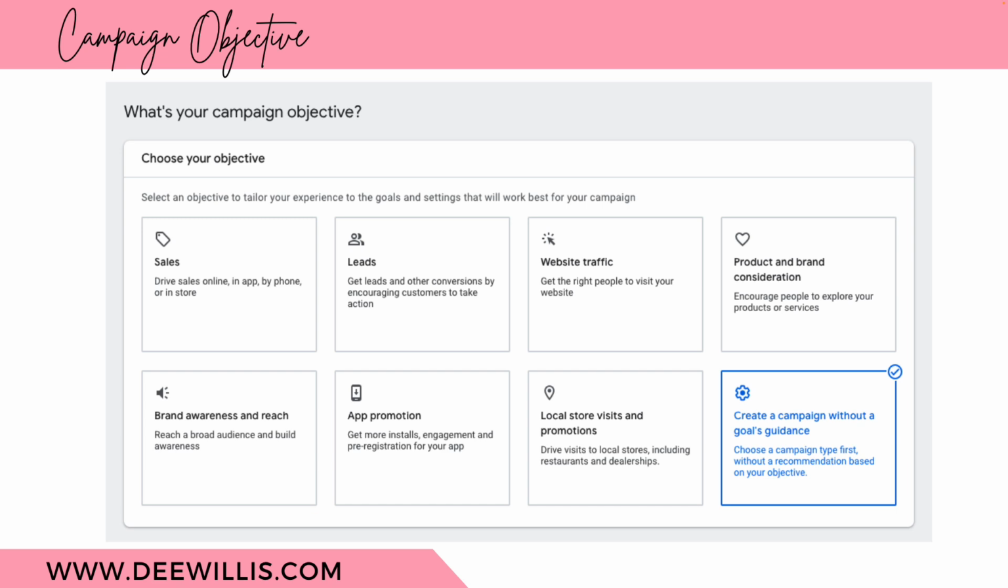Now you're about to set up your campaign objective. So now you need to think about what you want your campaign or your ad to do. This is what I want my ad to do. I want it to build brand awareness. So if that is the case, the blue box where it says create a campaign without a goal's guidance, that is the one you want to select for this type of ad.